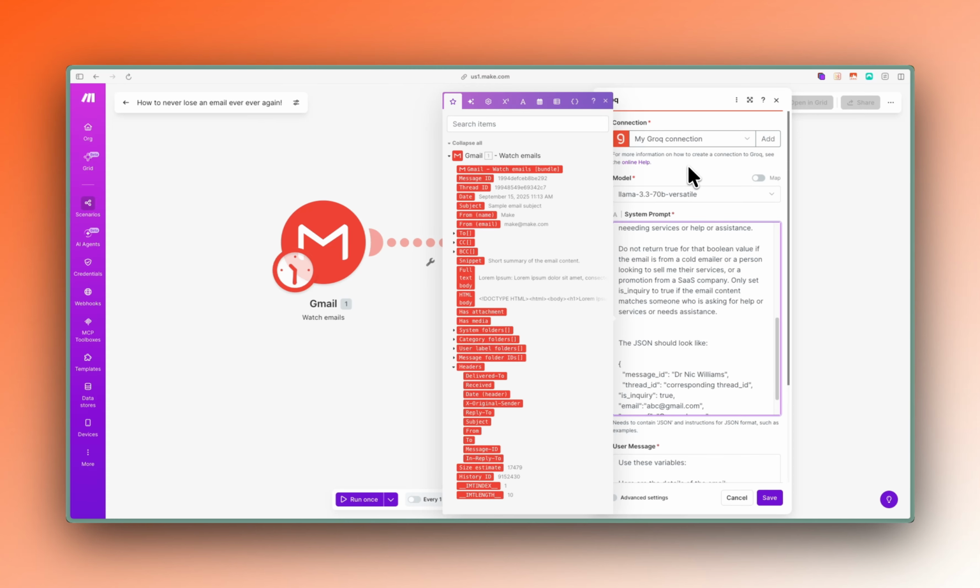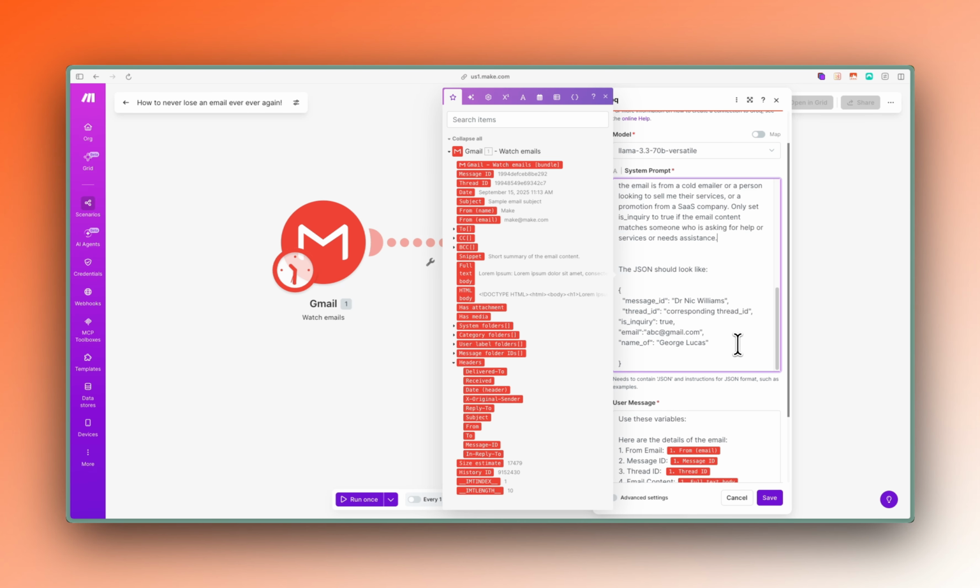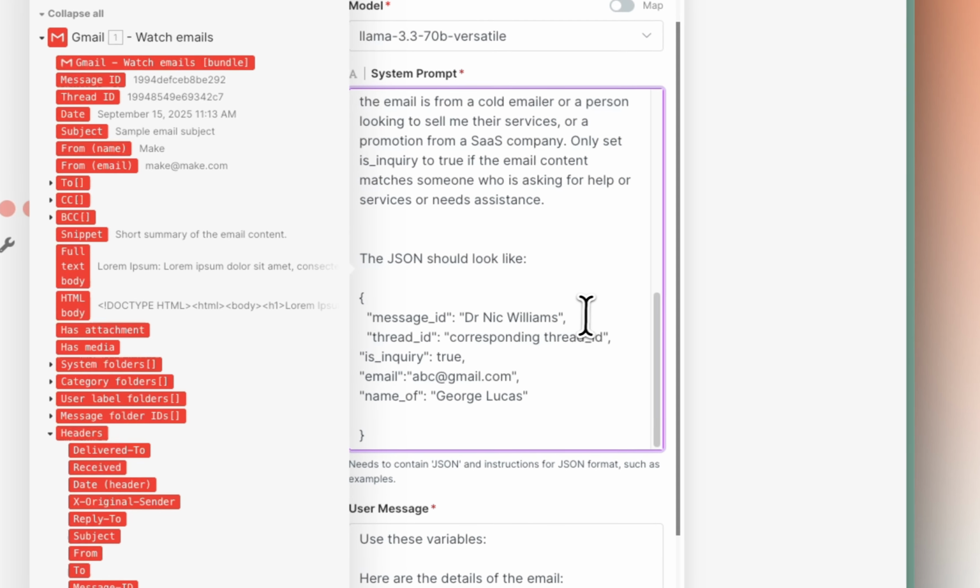Now, the most important thing, if you've selected return a JSON chat completion, is to actually lay out the JSON. You say the JSON should look like this. Message ID should be some numeric thing.